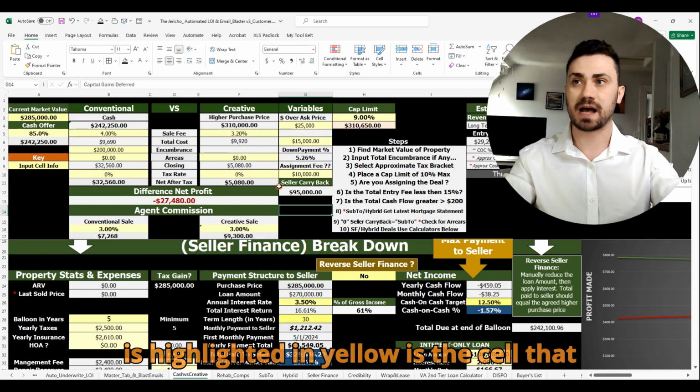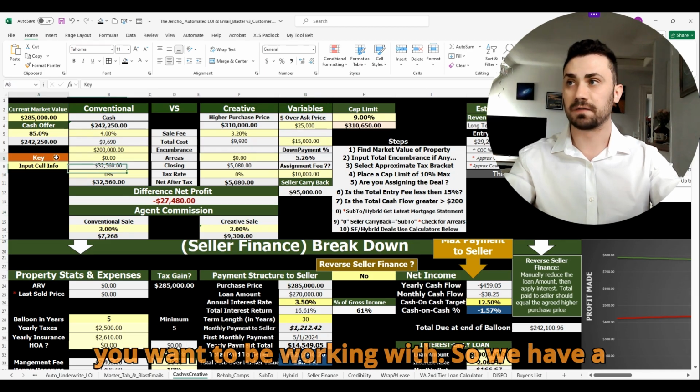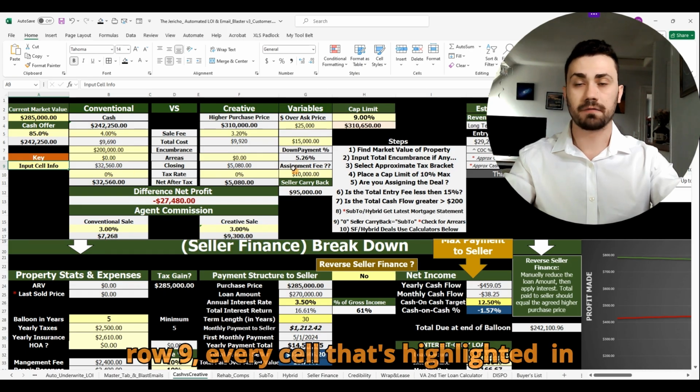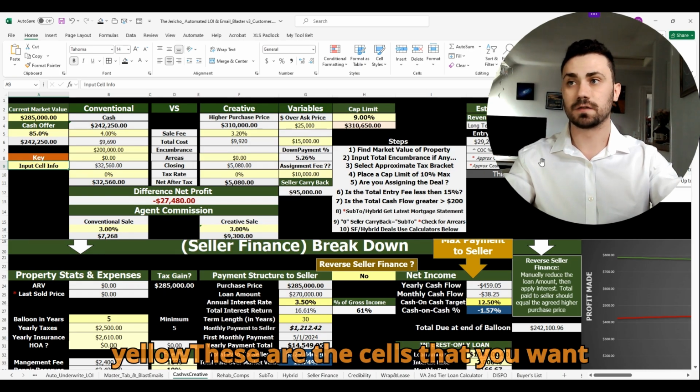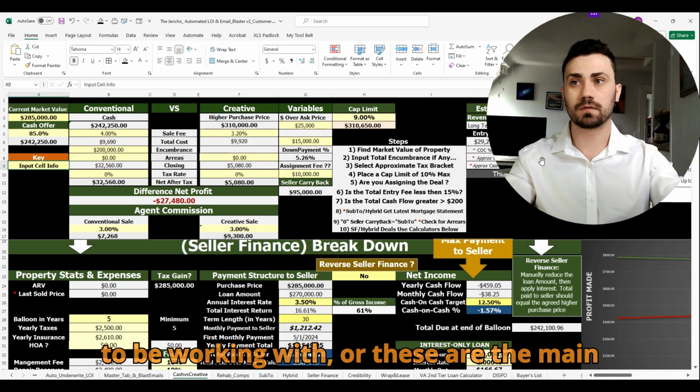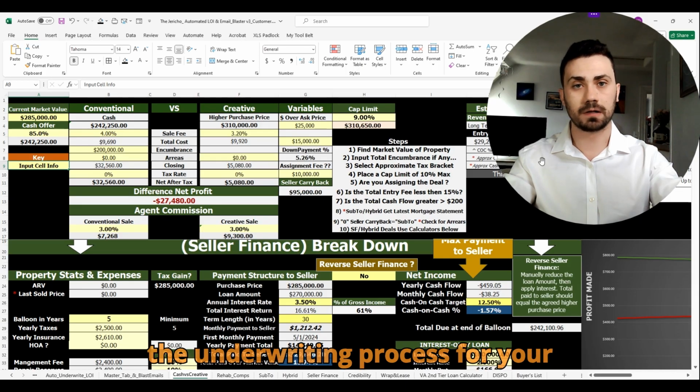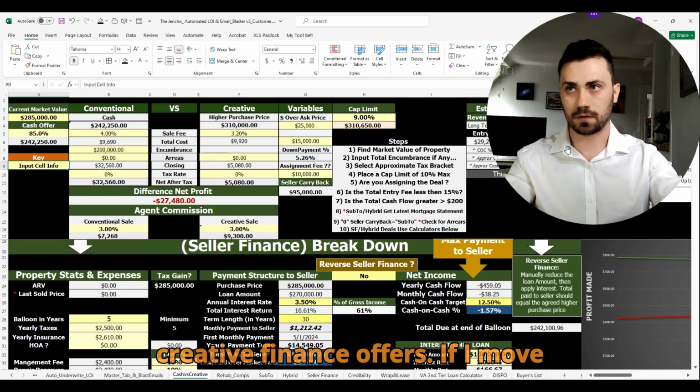Every cell here that is highlighted in yellow is the cell that you want to be working with. So we have a key here. The key is found in column A, row 9. Every cell that's highlighted in yellow, these are the cells that you want to be working with, or these are the main cells that are going to have an impact on the underwriting process for your creative finance offers.